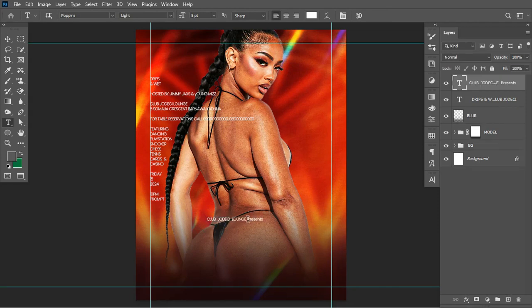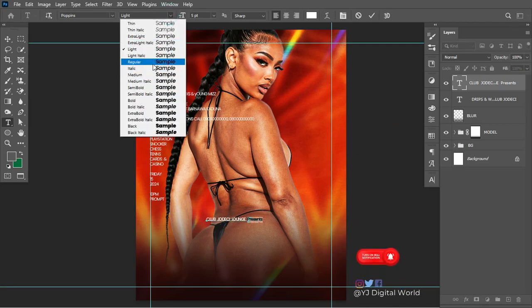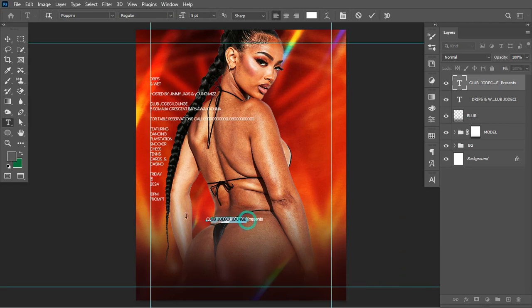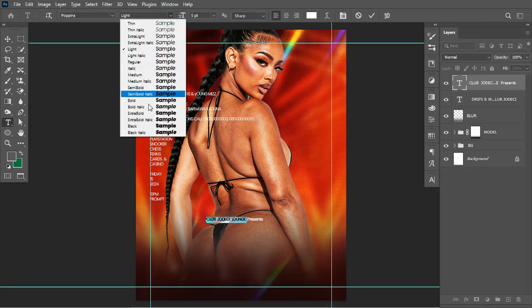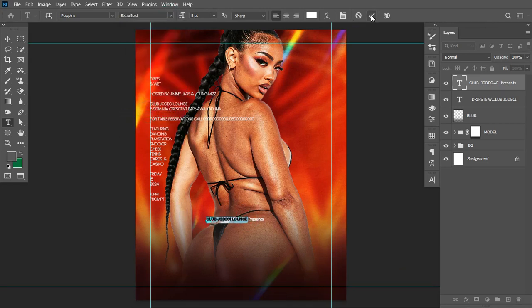For this, I'll be making use of a font called Poppins. Okay, for this I'll set this on regular, while for this other set of text I'll set this on extra bold. Is good enough. Control T, scale it out. I think we are good to go like this.